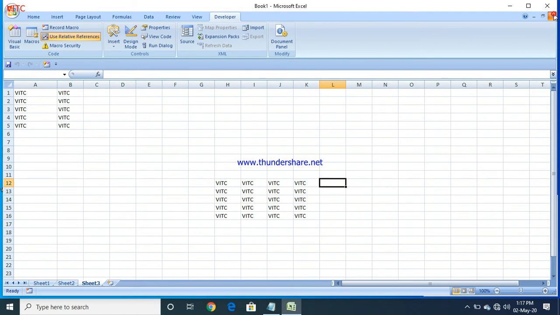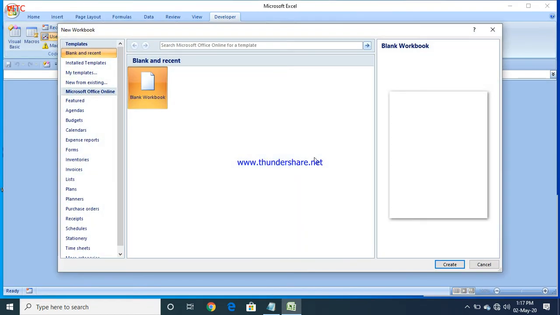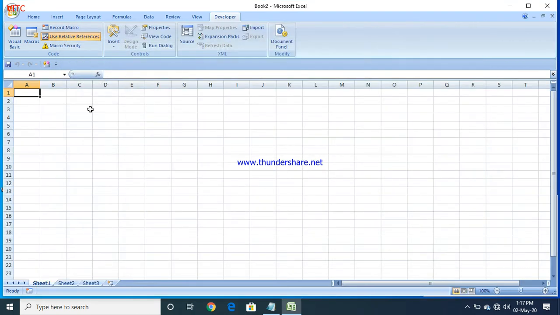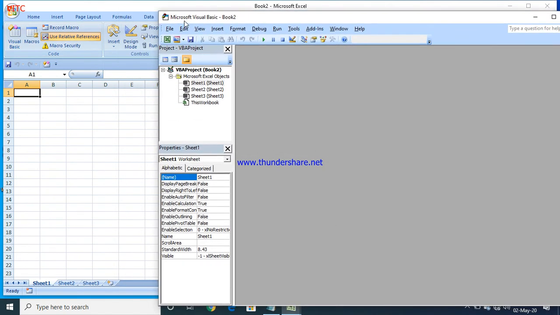So let us close this file and open the new file. Now let us start with the Visual Basic editor. So go to Visual Basic. Here you can clearly see it's completely the Microsoft Visual Basic dialog box. In this, there are 3 sheets, sheet 1, sheet 2, sheet 3.